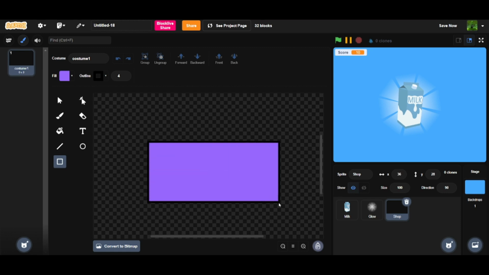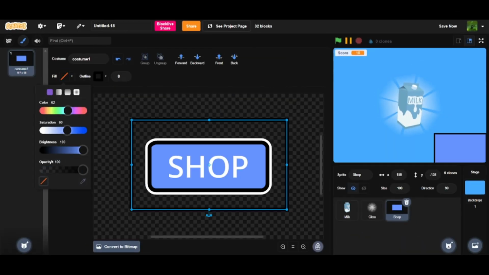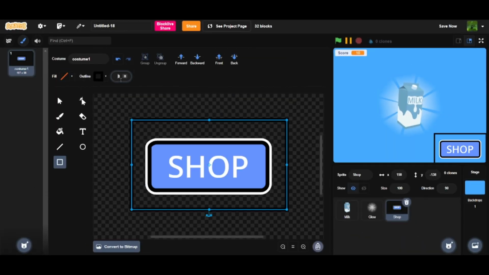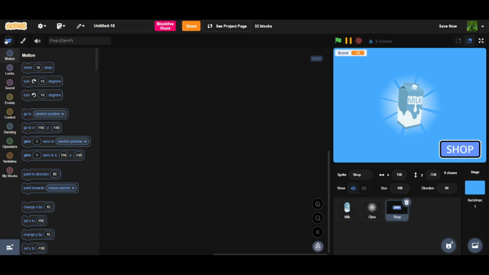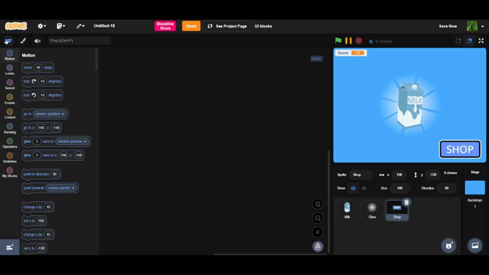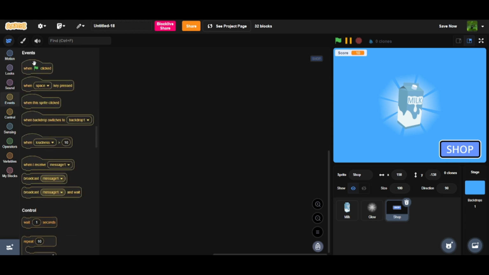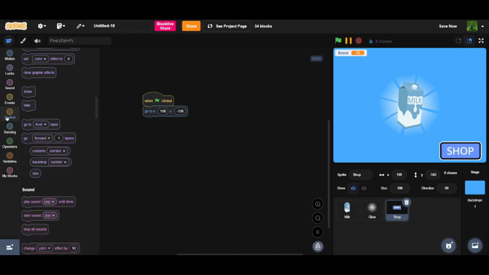So first we can make a button. As you can see, I have made the shop style. Now we have to call it. First, when flag clicked, go to this position. You can drag it and it will automatically put the position.